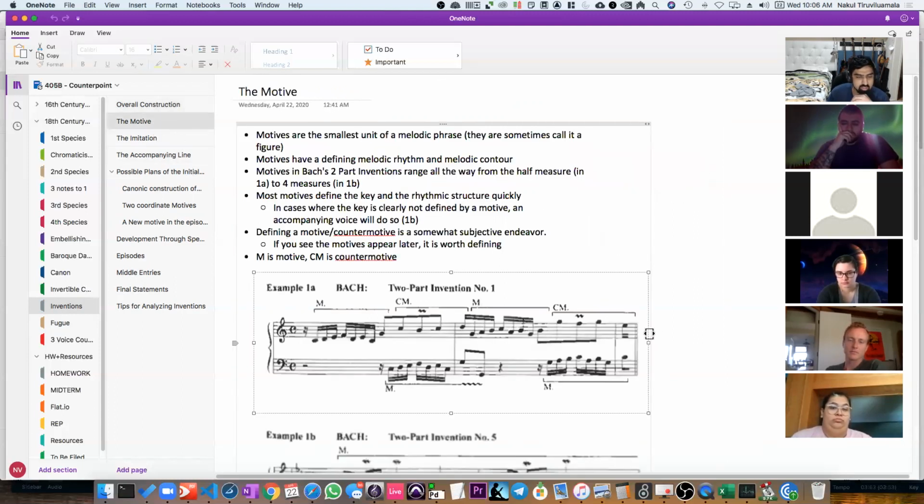So I'll talk a little bit about motives. They're the smallest unit of a melodic phrase. And by the way, can you hear this? Okay, cool. They have a defining rhythmic and melodic contour.